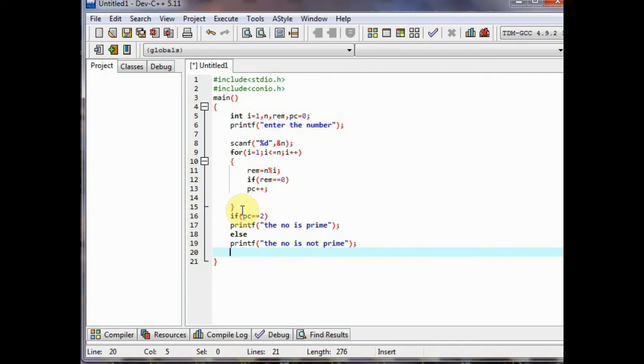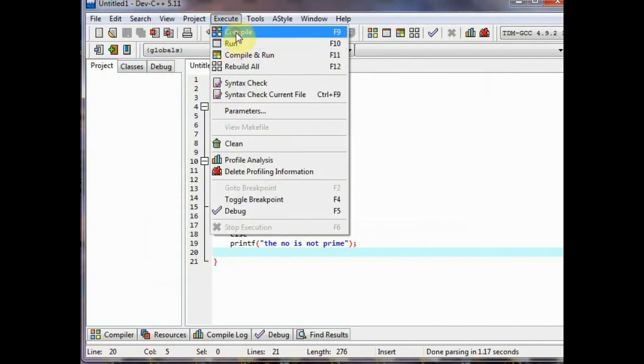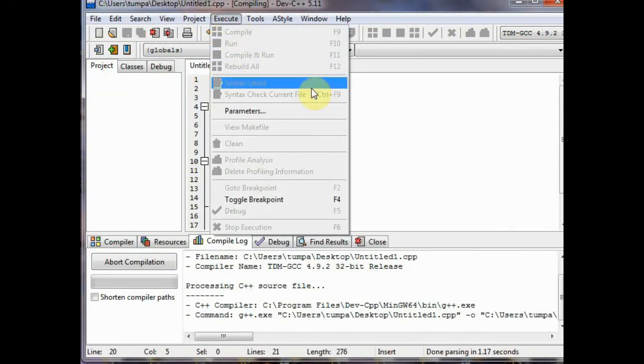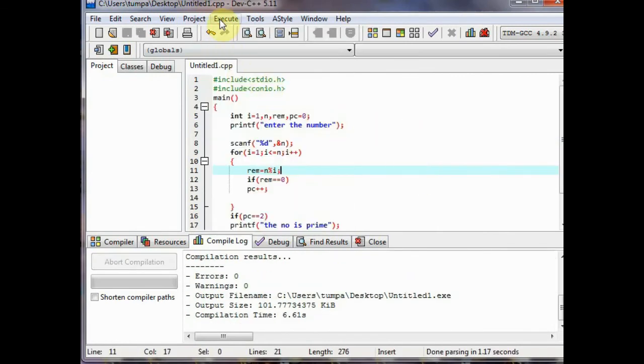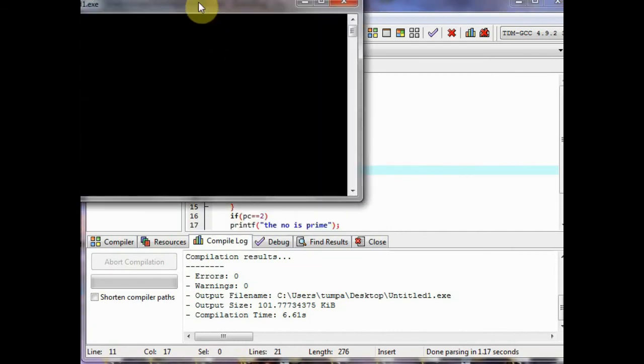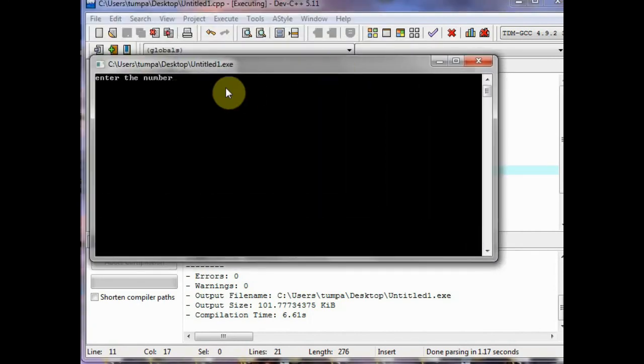Now rem equal to 0, so it will increment the value of pc. The previous value of pc was 1. Now the value of pc will be 1 plus 1, that is pc is 2. Then come to the next step. After this the for loop will not continue, because the last value of i is n. n was 5, and now the value of i is also 5, so the for loop will stop. Now come to the if condition, pc equal to 2.